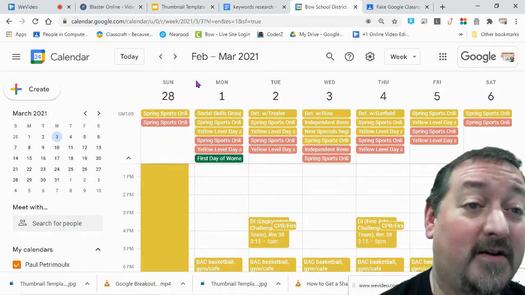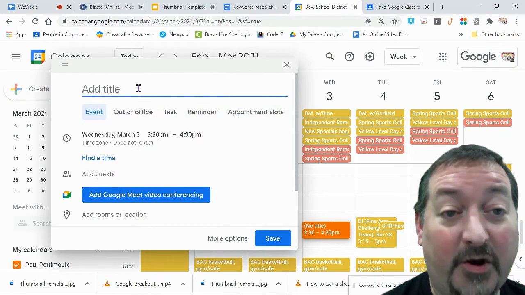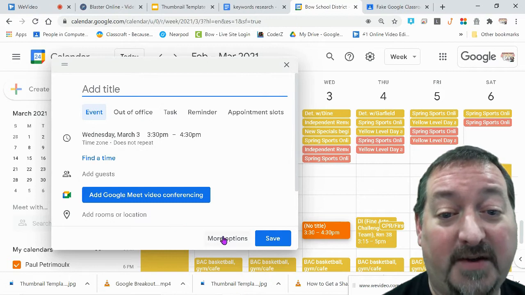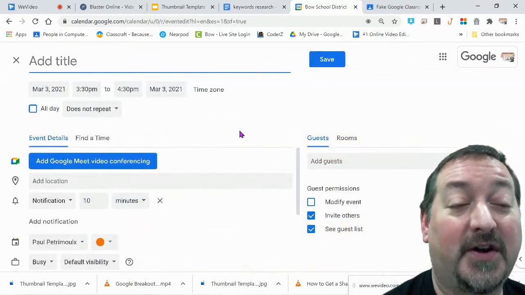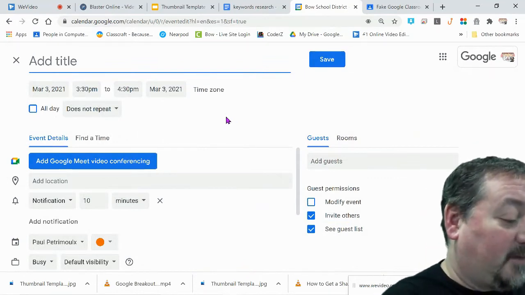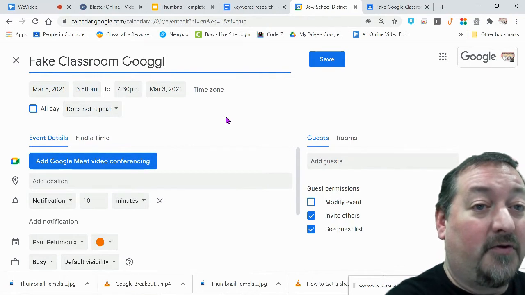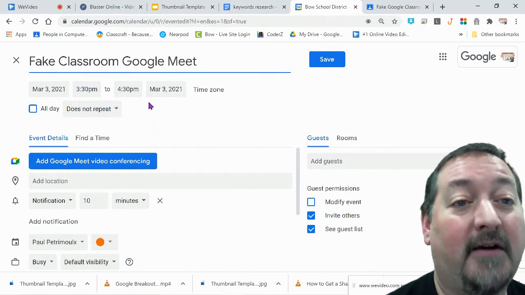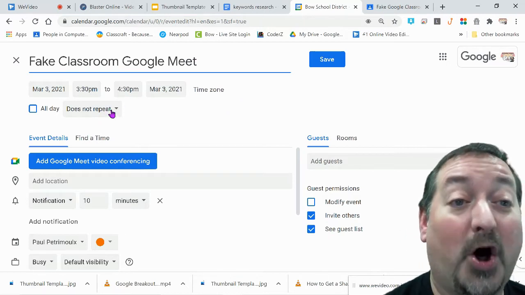So we're going to get on your Google Calendar and you're going to create a new event. And we're going to go straight to more options because we need all the fancy options on this one. So get to more options and then give it a name. So I'm going to say fake classroom Google Meet.